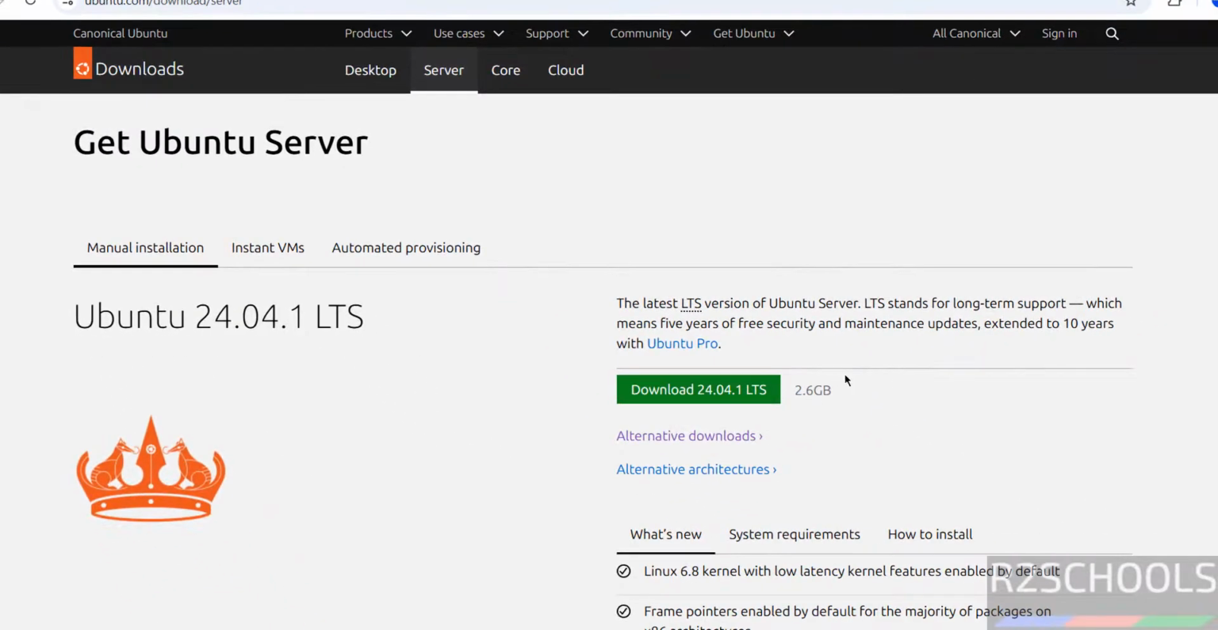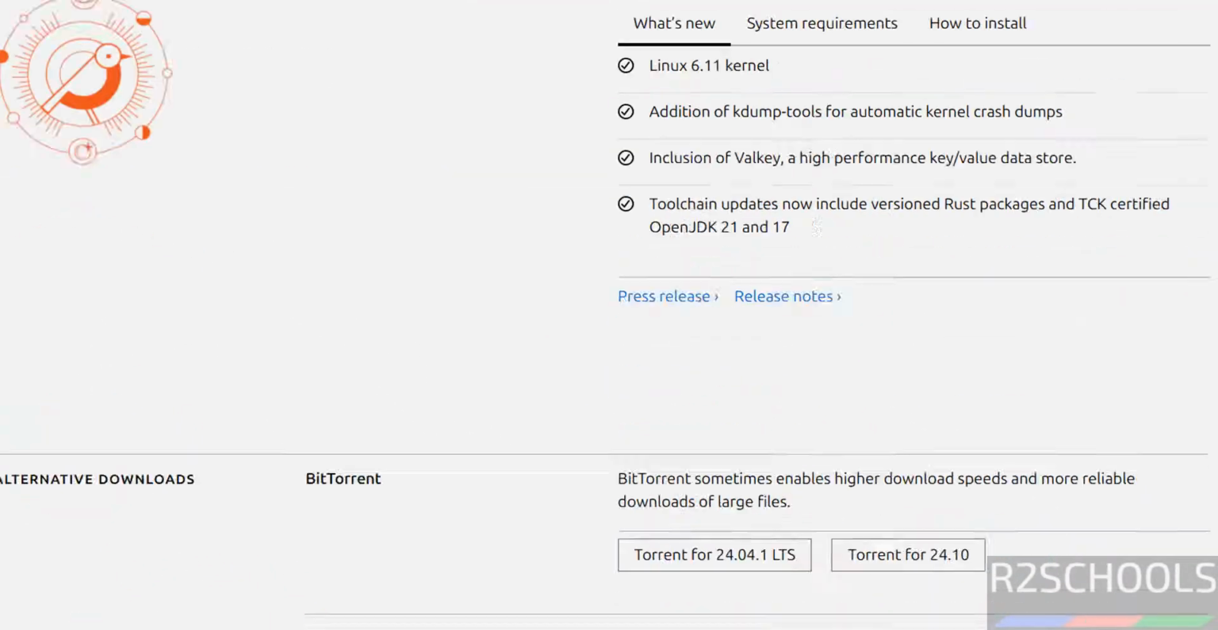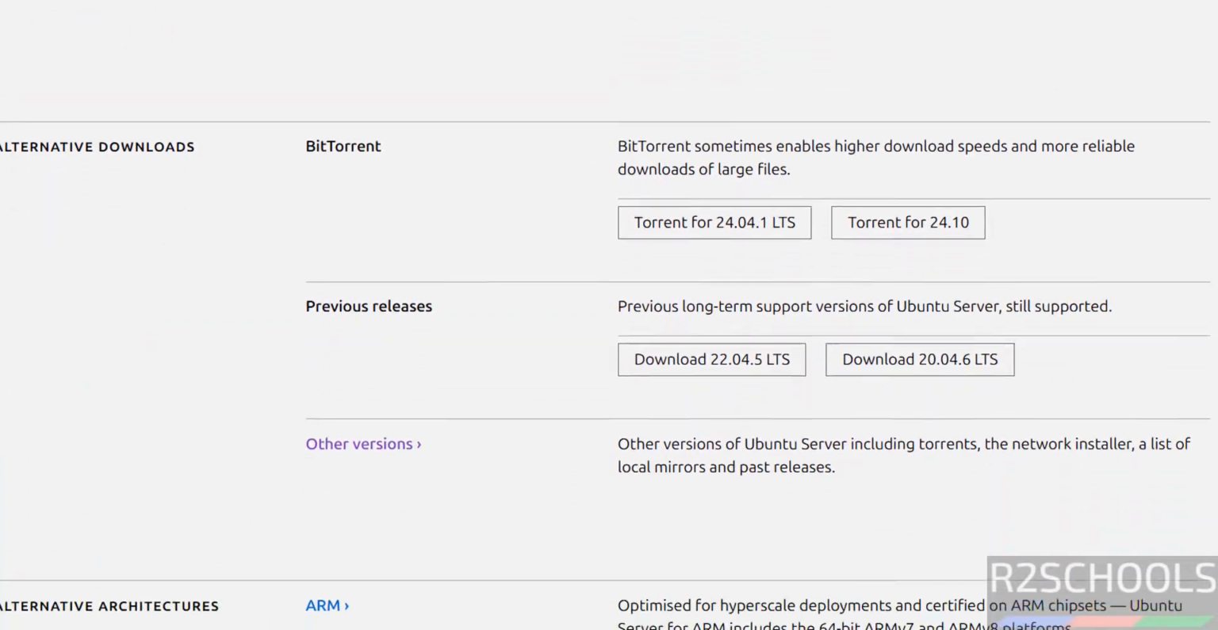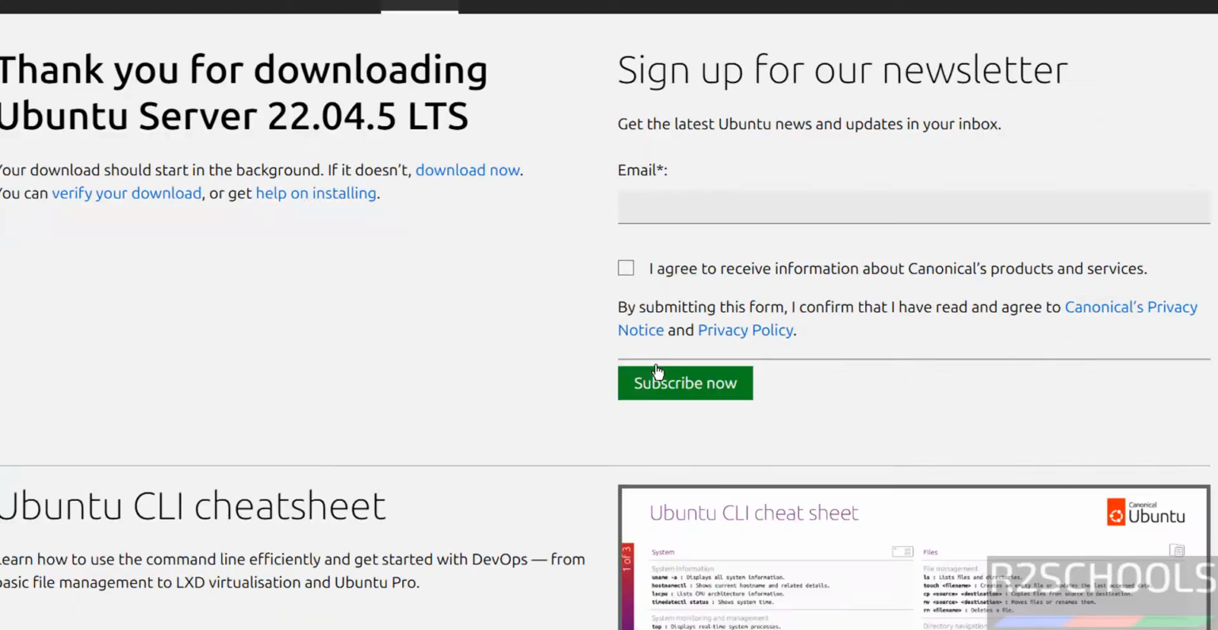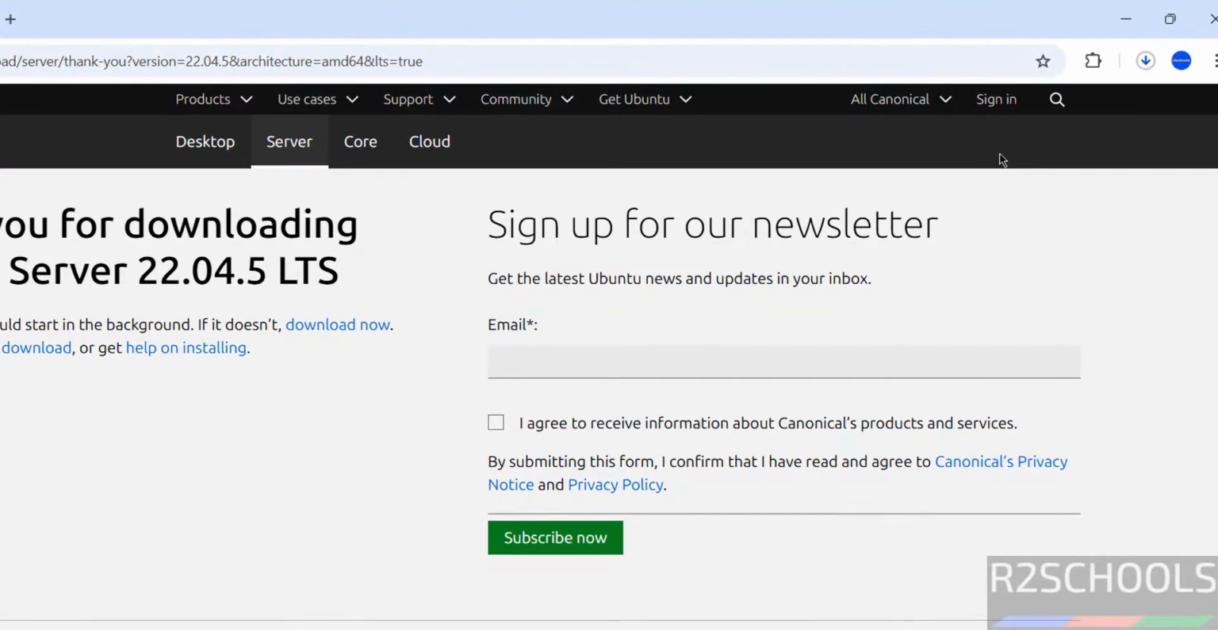See here we have 24.04 and 24.10. But if you want older versions, see here we have 22.04 LTS or 20.04. So we are going to download and install 22.04.5 on VMware Workstation. So click on download. Wait a moment, it is going to download. See, download started. Go to downloads.